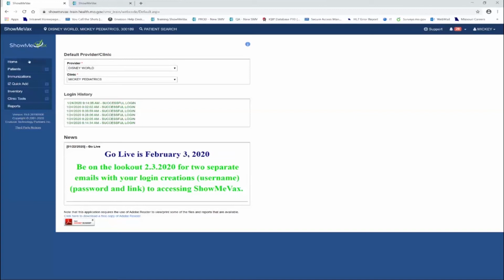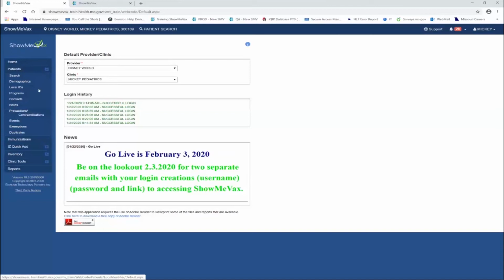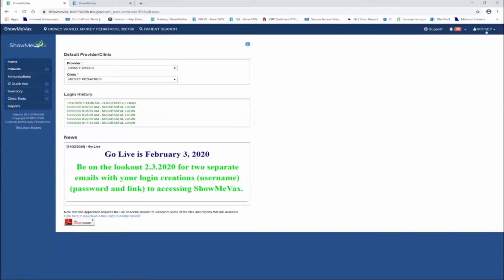Over here on the left, you've got your navigational menu. And under each menu, there will be other modules. By clicking on the plus sign, this will expand that menu to go to the other modules underneath those different sections. User defaults, if you want to, are over here.